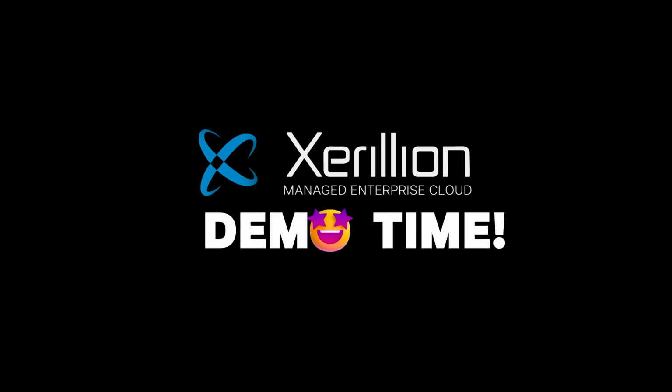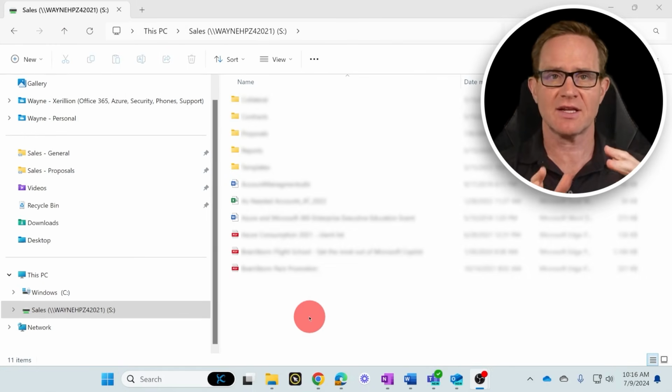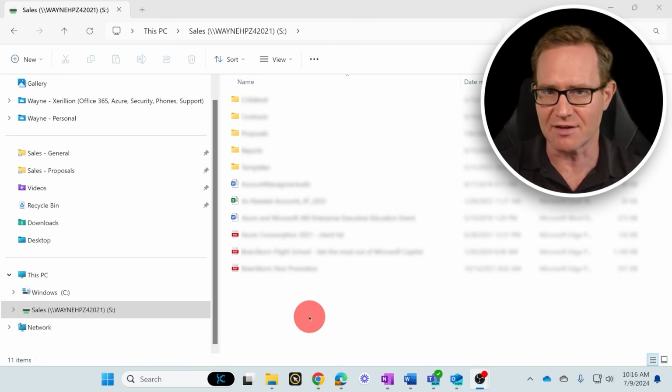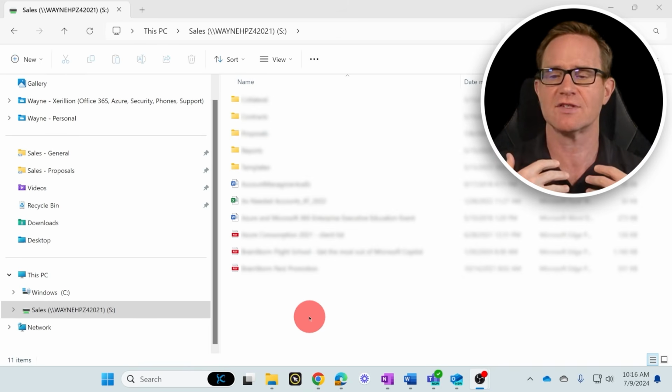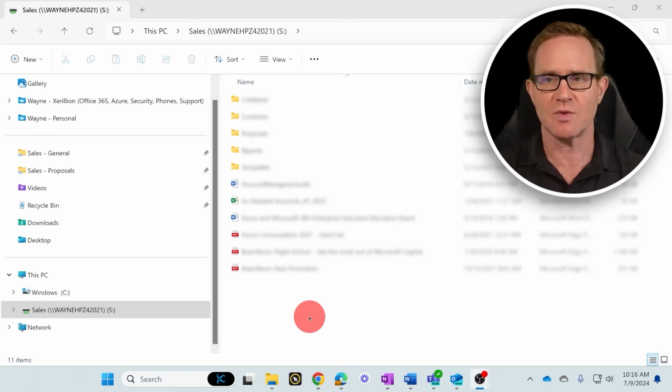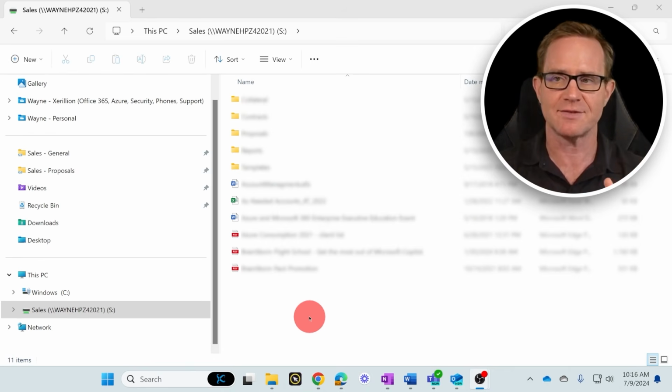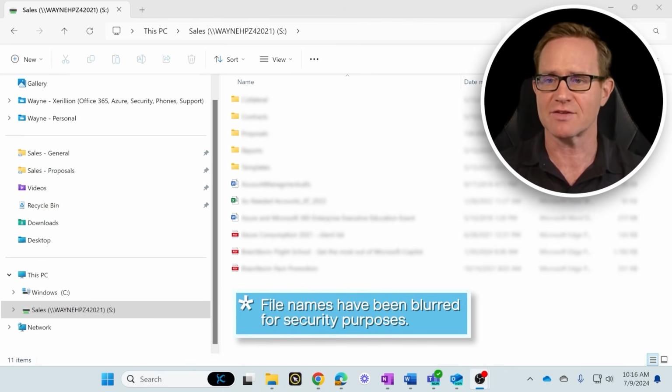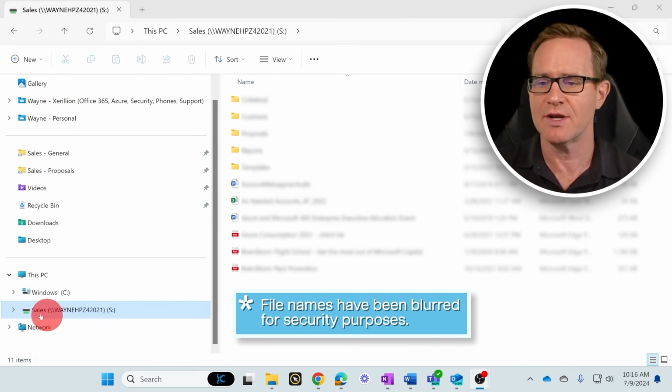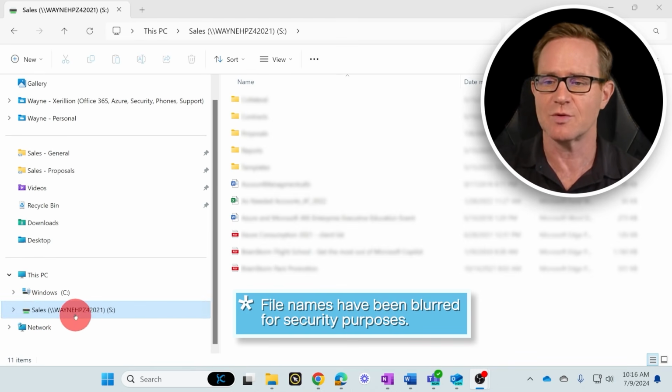Now I'm going to show you what it looks like. So here I have my desktop, and I'm going to connect the dots between map drives on a file server, that look and feel, versus what the user sees when they have the equivalent of map drives inside of Microsoft 365. So here I've got an example, which would be like the sales folder on a file server.